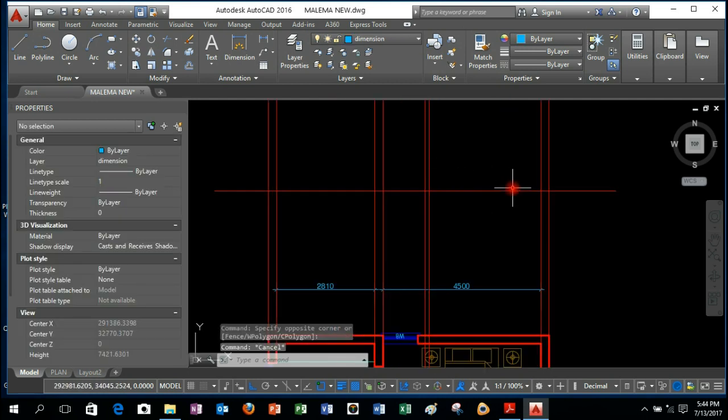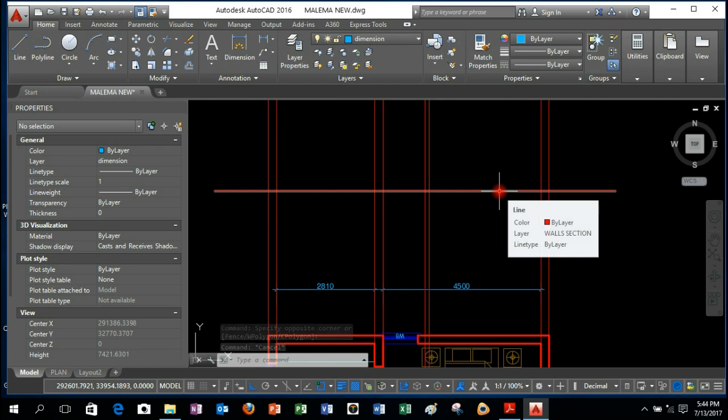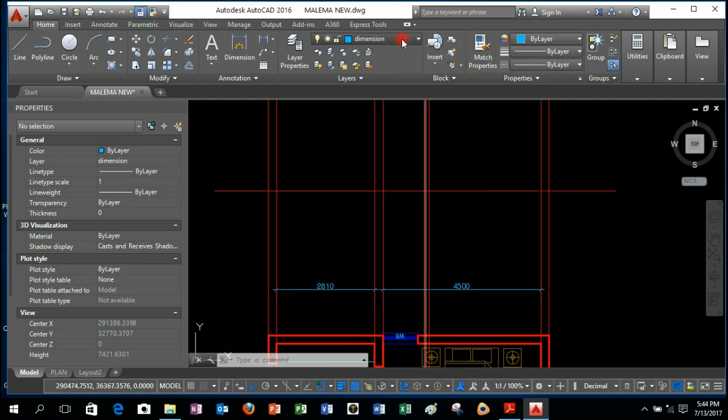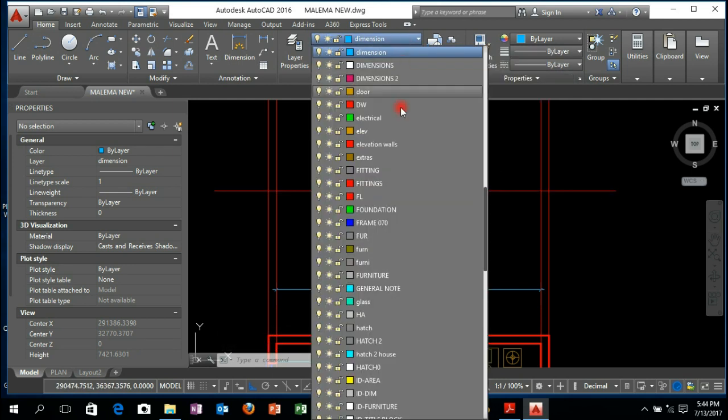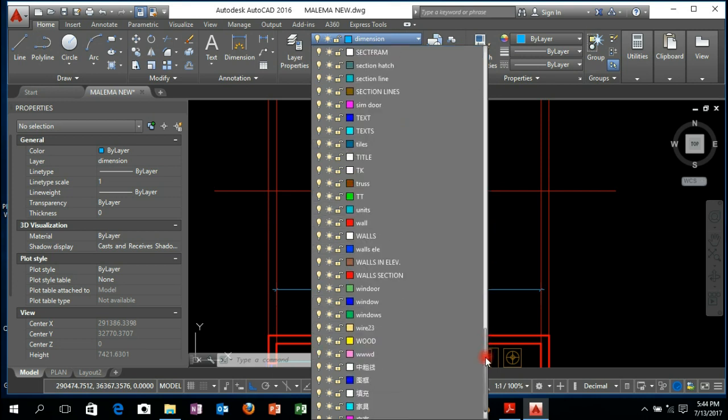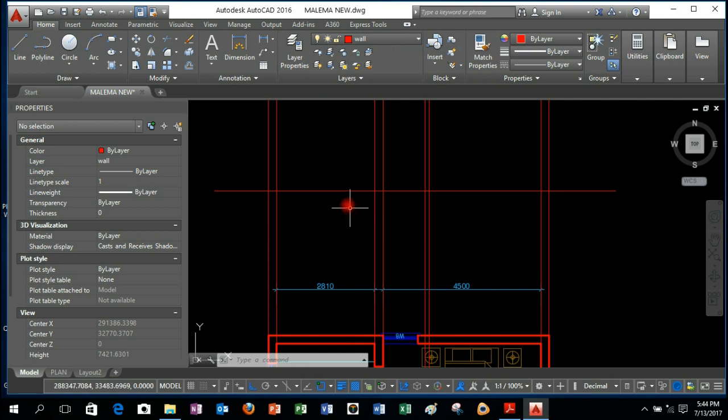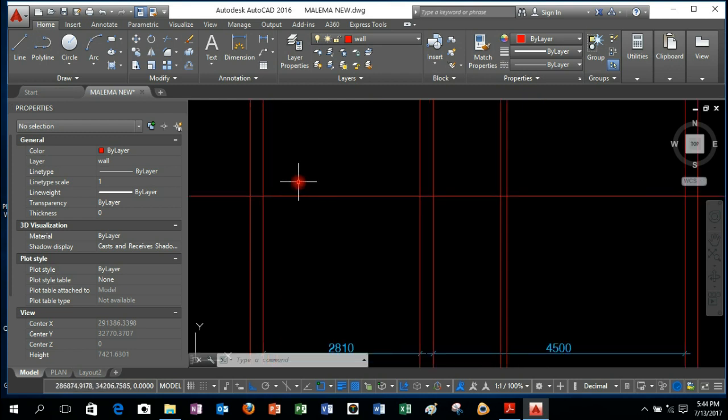Of course, this is going to be the slab. It's not going to be the wall as it is. So we can change this to the wall layer. So that's our wall. Okay, so any line that we are going to draw is going to be in the wall. Of course, we can match properties for the slabs and the like.